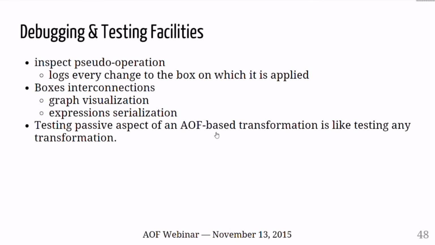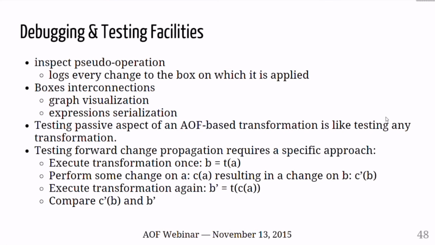So testing, well, we have only looked at testing the active part, because actually testing the passive aspect of the transformation in AOF is no different than testing the transformation in general. So what I mean by passive aspect, I mean testing the transformation without change propagation, just testing that without propagation it does what you want. So you can do it in a traditional way, let's say. On the other hand, testing a change propagation, forward or reverse, actually requires a specific approach, which I have shown in the practice.